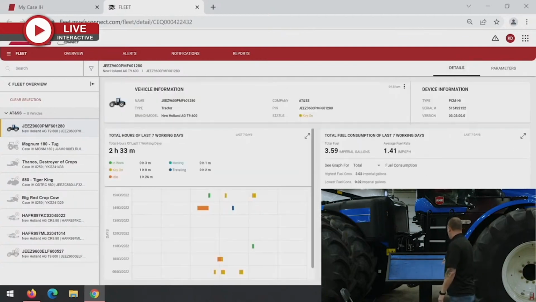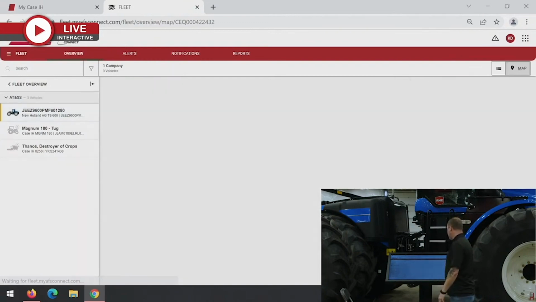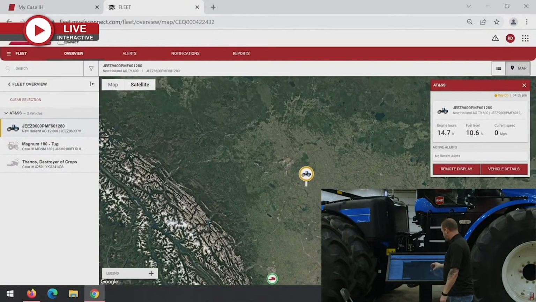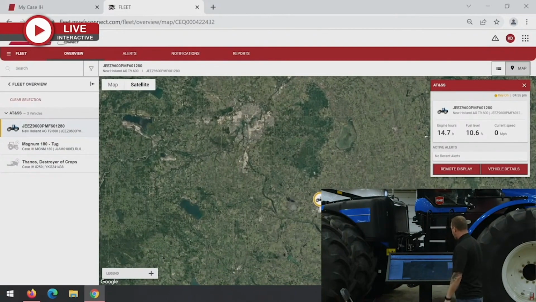Then here I can see a map view, so I can see where it is in the world. Right now we can see this tractor. I zoom in on it and I can actually tell that he has the key on, so that's kind of perfect. And we're set up for remote display, so I can connect it here and connect remote display.